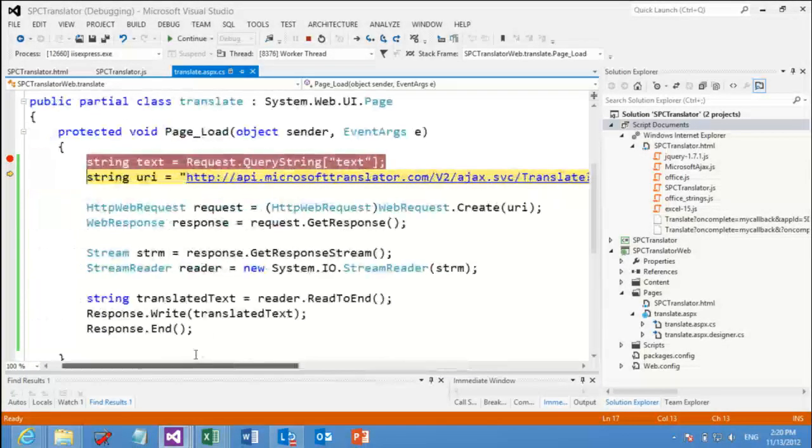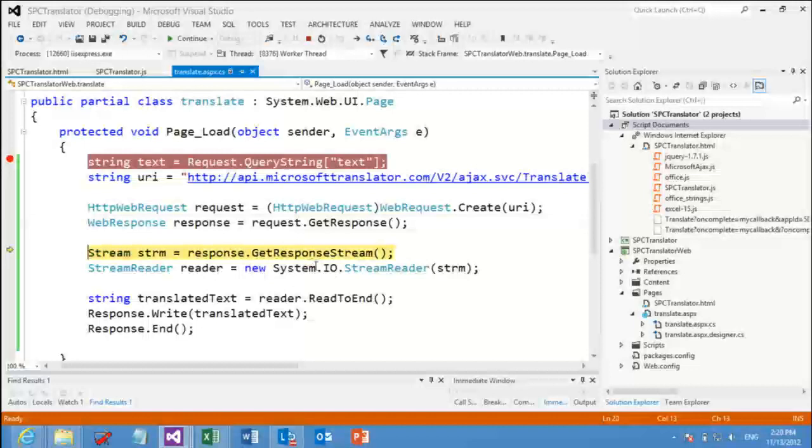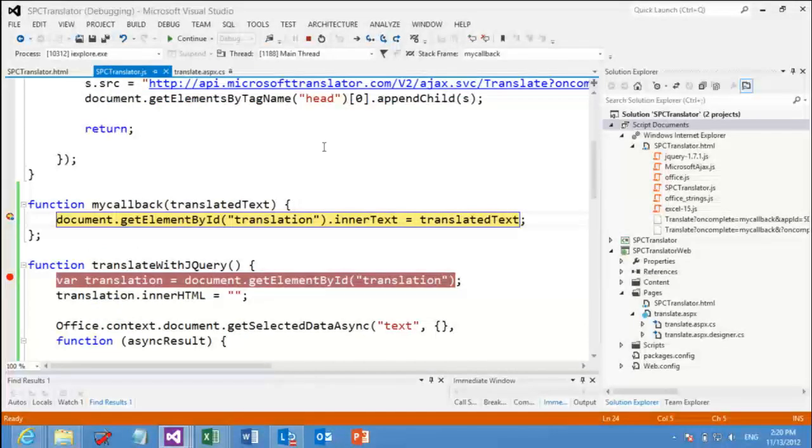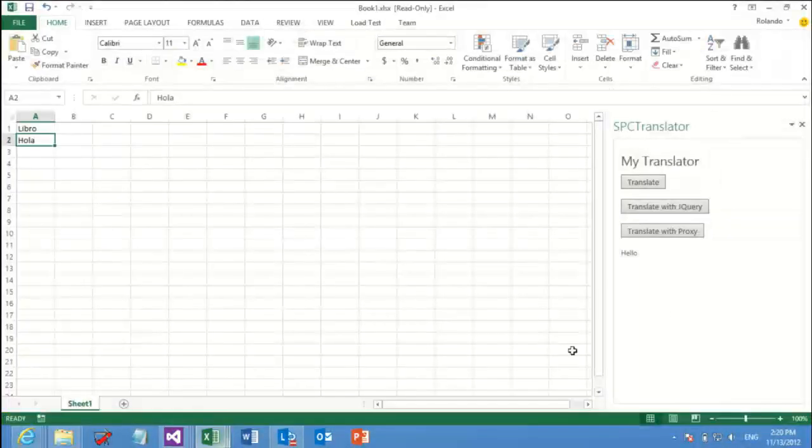And then on the server side, I get the results of the translated text and basically send it back to the client. The client receives the data on the same callback and then displays the result. So that's another way in which you can do cross-domain data access and at the same time protect secrets or IP.